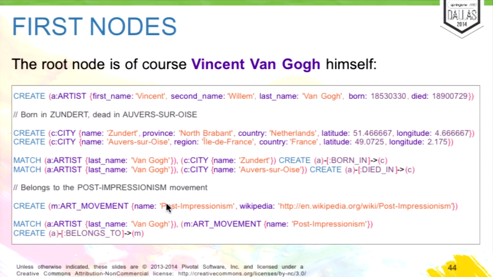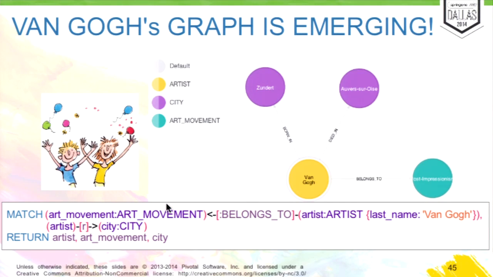I also created another node. It is an art movement, post-impressionism, and I say that Vincent van Gogh belongs to the art movement called post-impressionism. And as we said before, we can retrieve this information by this simple query.